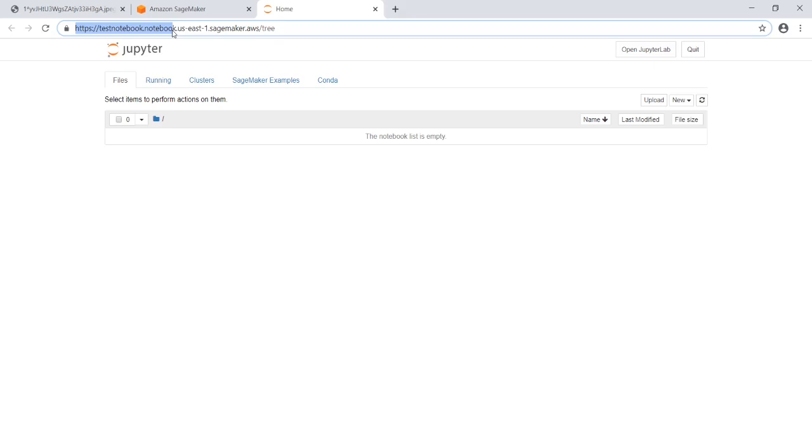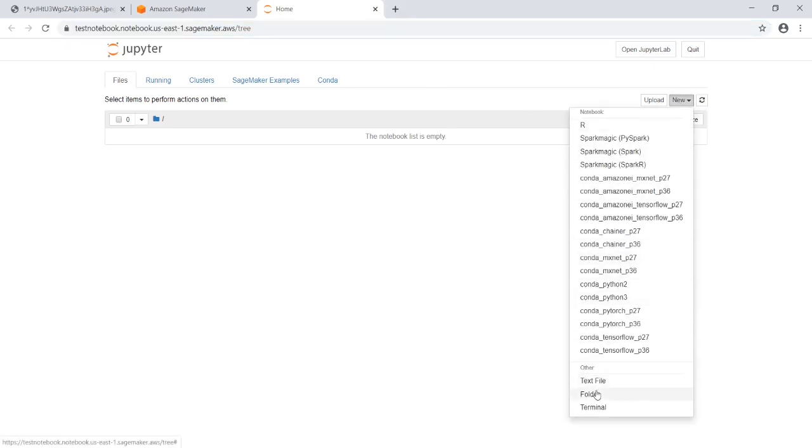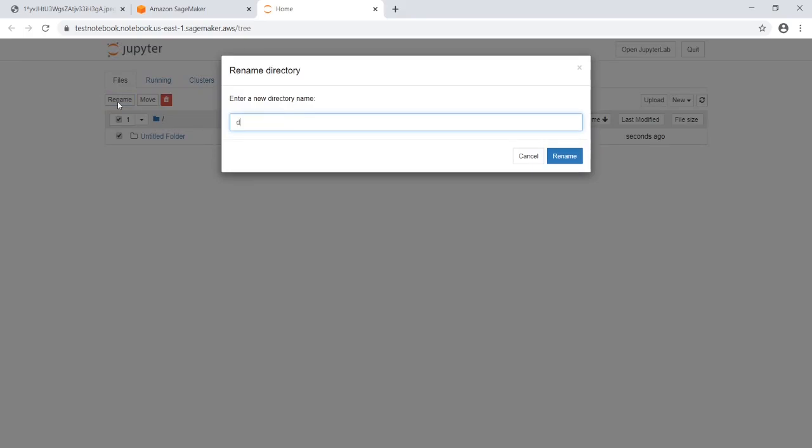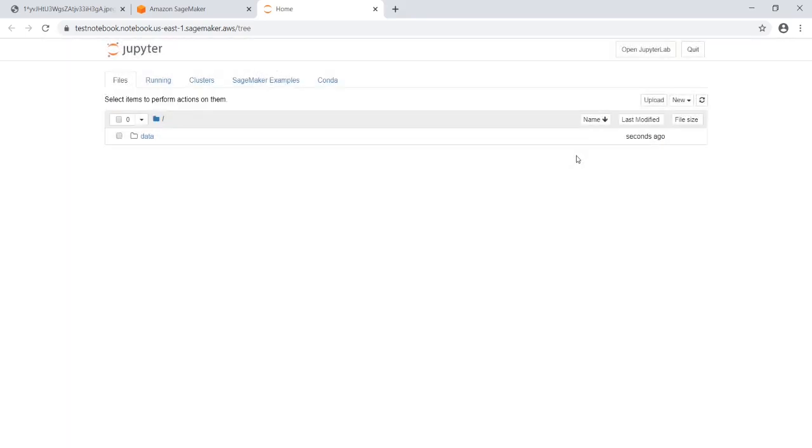Okay, the very first step is you have to create a new folder, and this folder is nothing but our working directory where we actually save our data for training our model, right? So you can just click on New here and Folder. Right now an untitled folder is created, so you can select this folder and rename it as data. Okay, so remember, data is our working directory, which we'll be using in our code for saving this data in our S3 bucket for training our model.